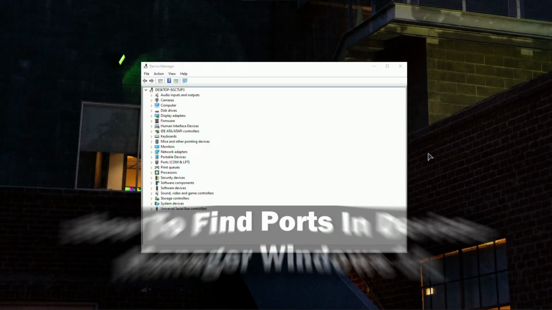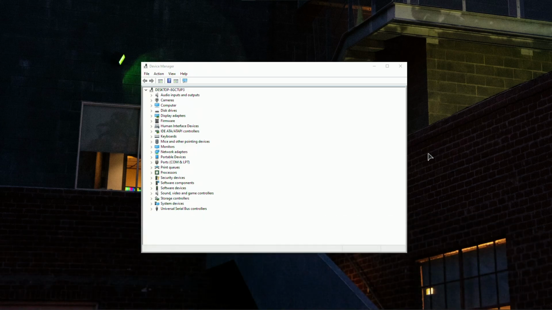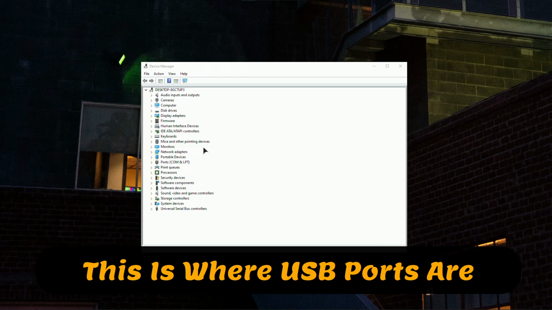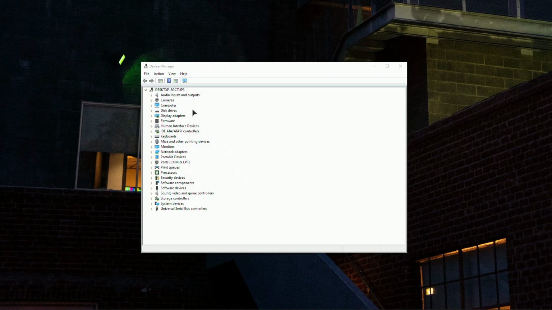Welcome. In this video, very quickly, I will show you how you can find your USB ports in Device Manager in Windows 11. So this will work for both Windows 11 and 10 because the Device Manager on both of these systems is completely identical. So guys, you don't even need to change the view.